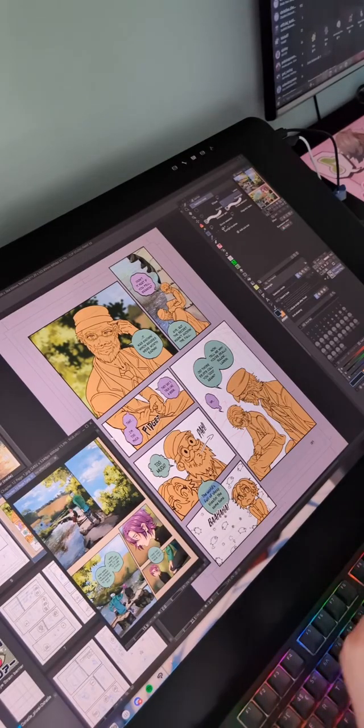Clearly my new, what tablet is that? It's a Cintiq 32 by Wacom.